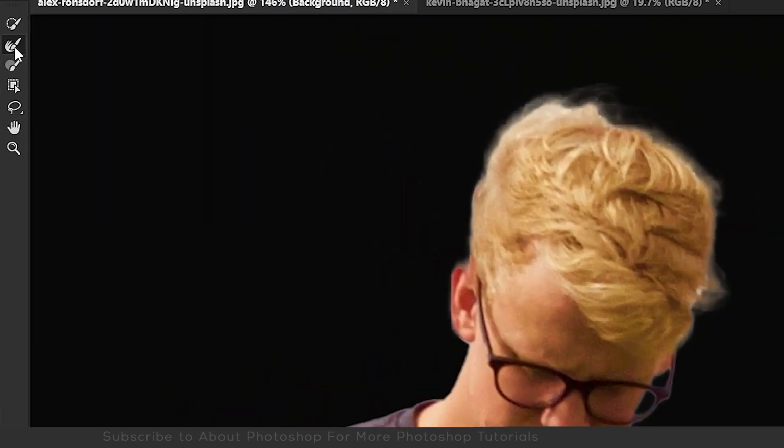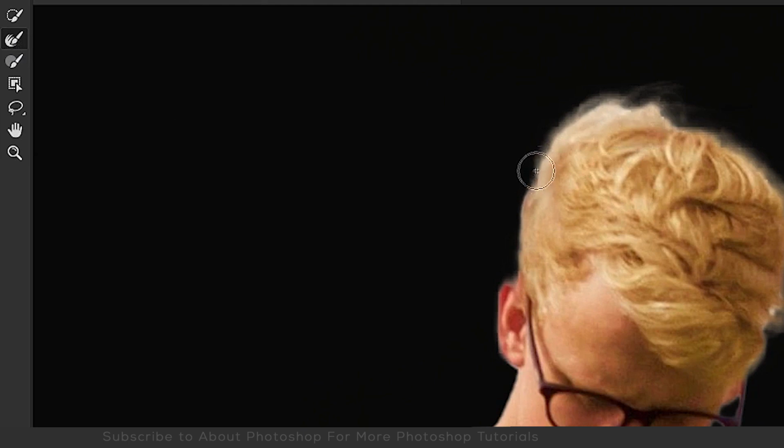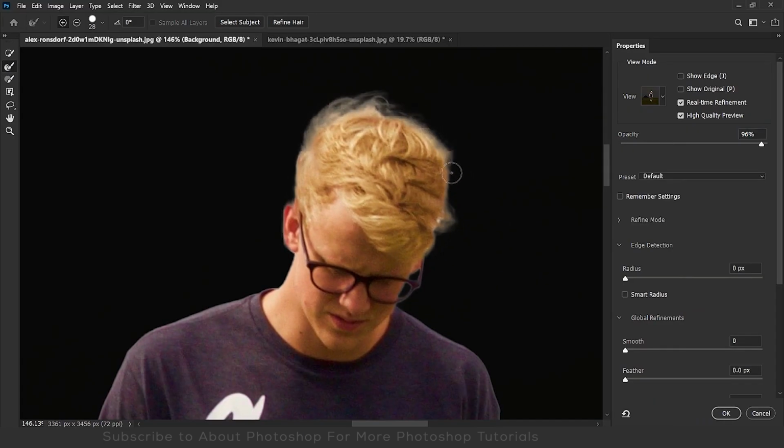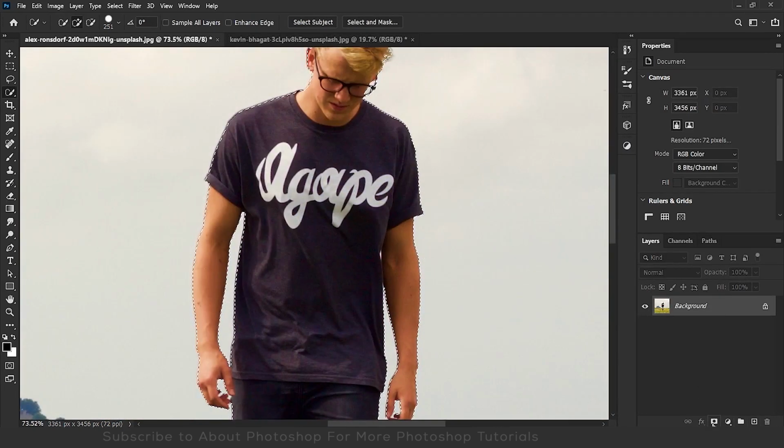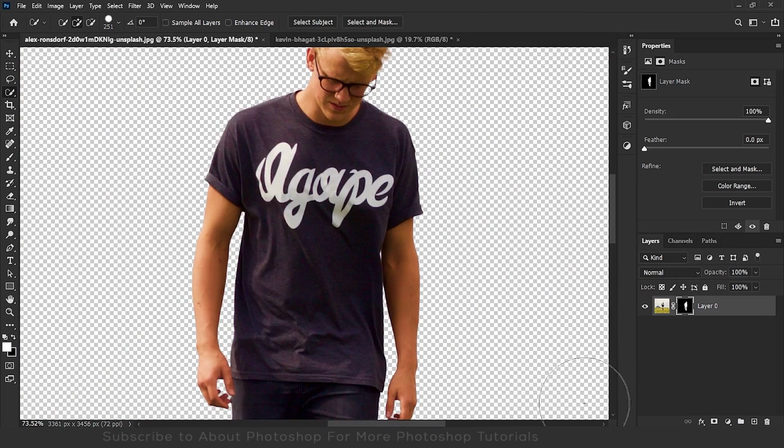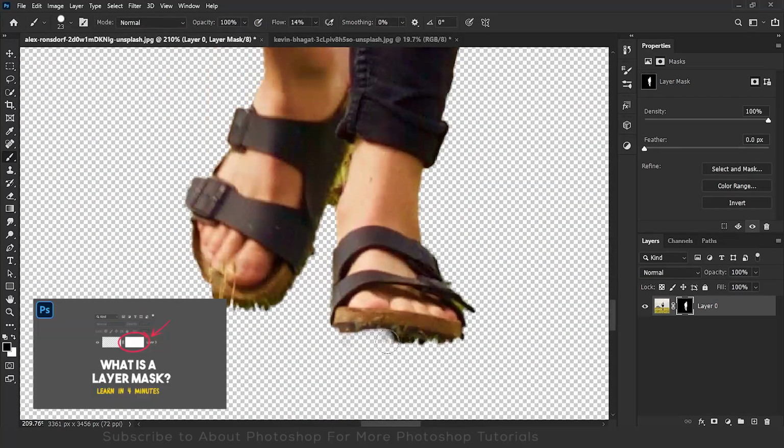So simply select this tool and paint on the edges of his hair. Now it still looks a bit weird, but don't worry. Add a layer mask and fix the selection if there is need to. Watch this video to know more about masks.